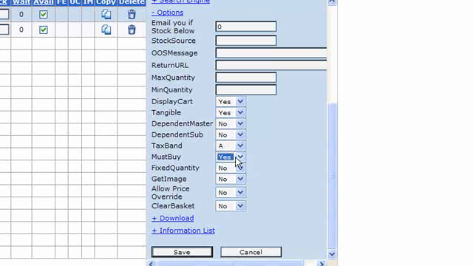Must buy, you just want to leave that at yes, but you'll see some examples on our examples page showing that you can post a number of products to the cart at the same time, and must buy basically says whether the customer has to buy this particular product when they're all posted at the same time. But for normal use, just leave that at yes.